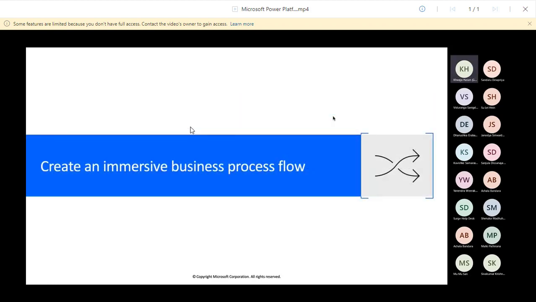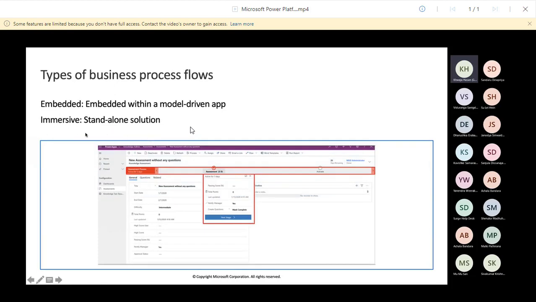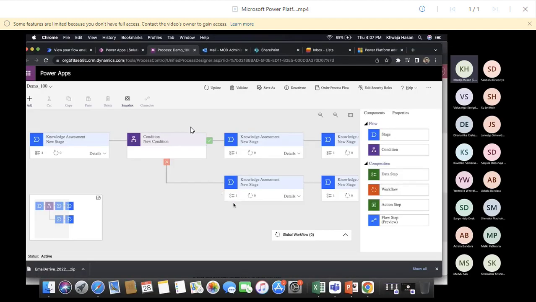Okay, so guys, there are two types of business process flows. One is embedded, which can be based on Dataverse and embedded in your model driven app. And the second one is immersive. For immersive, you don't need any kind of database to create the solution. Immersive is helpful when you just want to create a process to gather information from users, without having any table or any data in your application or within your Dataverse.